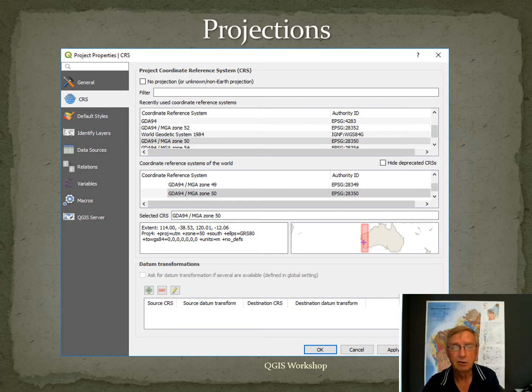There are 2 places where the Coordinate Reference System can be set. One is in the Layer Properties CRS tab for each layer.